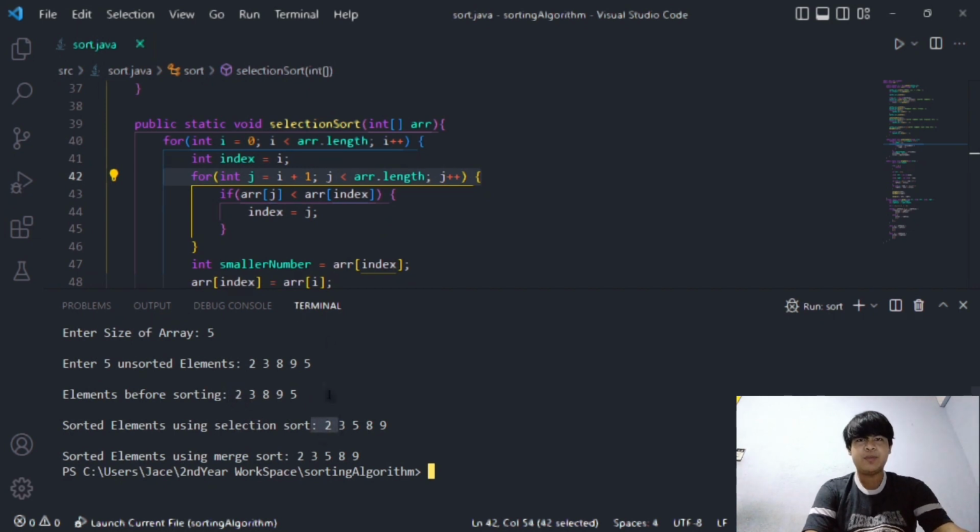So then, we proceed to the second position in the list, which is index 1. In index 1 is element 3. Then we scan the array to the right again and look for an element that is less than 3. Since there is none, we proceed to index 2, which is 8.